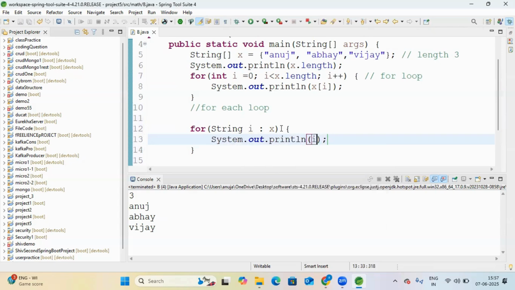Now what is happening here? This is a for each loop. I have created a string i, and I am copying the elements of x into i, and now I am printing the value of i here. Now it will print the values. I will comment this.